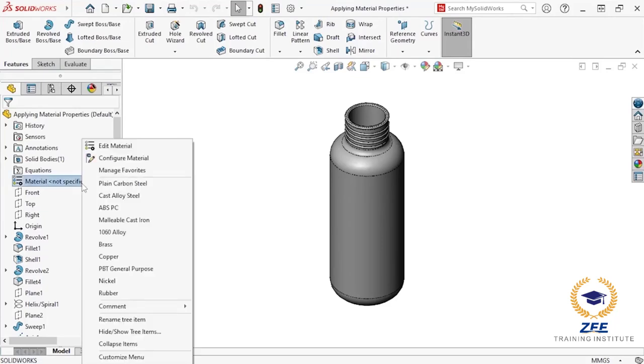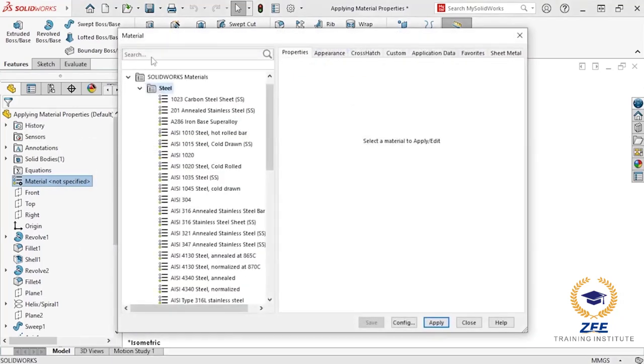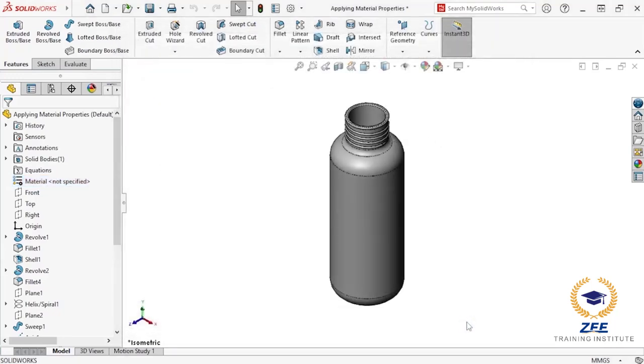If I right click on the material in the FeatureManager tree, a list of options becomes available. If I select the first option, Edit Material, it will bring up the Material dialog box, and it's set to the Properties tab. This lists all of the available materials that are preloaded into the SolidWorks database. I'll click Close for now.